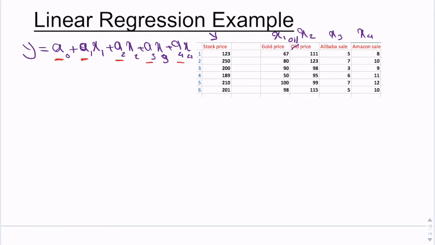Okay, so if I have these coefficients, then let's say for 6 days, I solve the model and I find this coefficient. Then for next week, I can invest. I can collect the value of gold price, oil price, Alibaba, and Amazon, and then predict what is the stock price and invest if the model works, right?